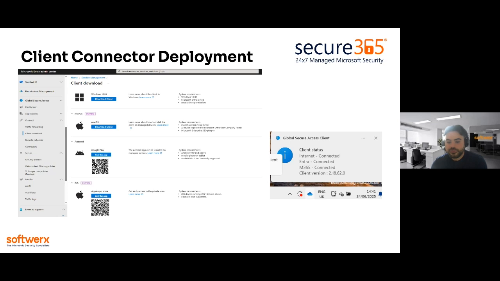And you can see there just an example of my machine connected up there. I've got internet connected, I've got Entra, and I've got Microsoft 365 tunnels connected with my client version as well. So really, really simple to deploy. Microsoft guides are actually quite good on this as well. So if you know how to distribute applications, EXEs using the Intune Win tool and command line installs, you'll be completely fine. But if you need any help with that, by all means, let us know and we'll help you through that.